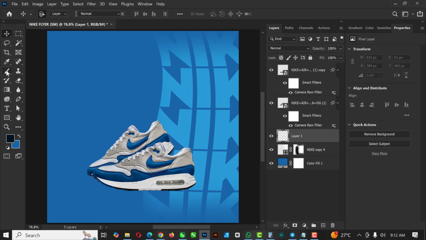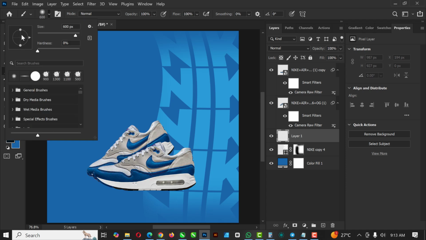So let's go on to add the shadow. Click on your brush, and before I do this, I'm going to do things differently this time. Click on this like this, and over here I'm just going to drag this down, right? So what I'm doing basically is dragging it down to change the direction of the brush.